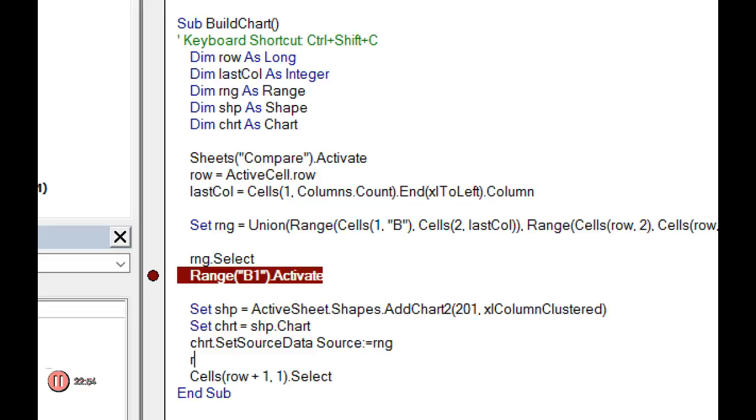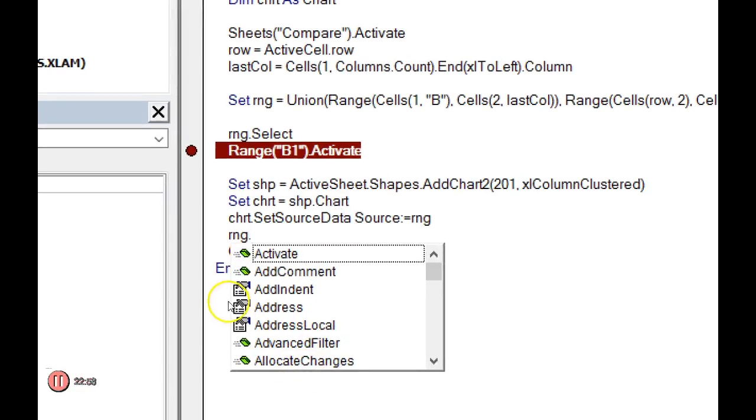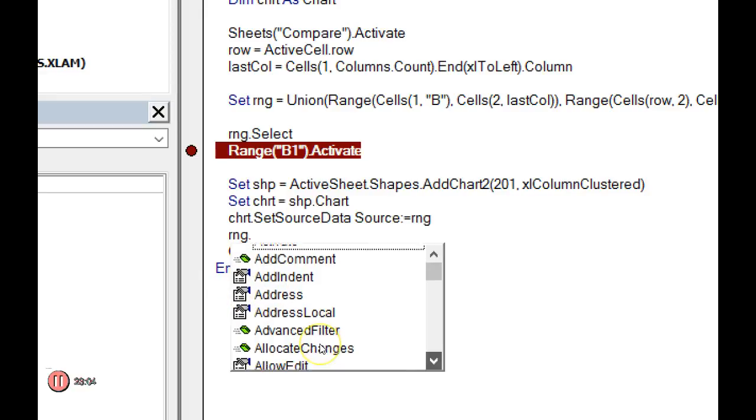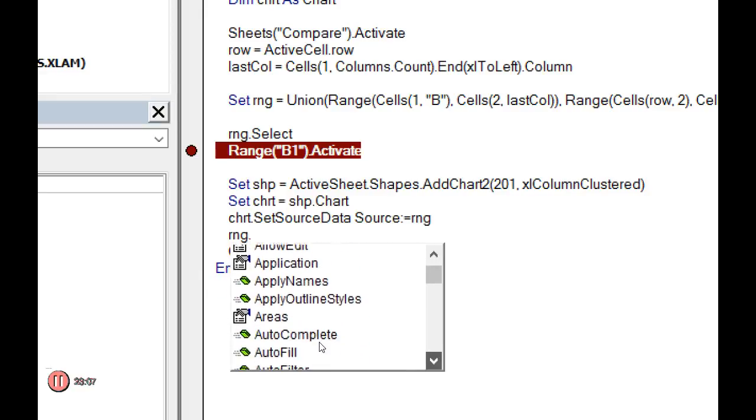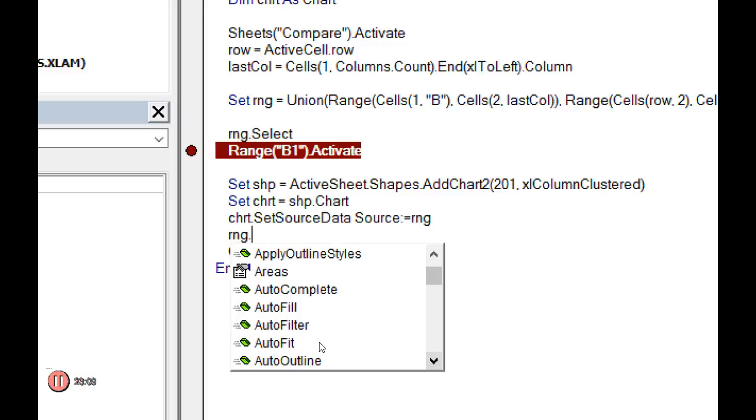So for a range, RNG dot, when I look at the IntelliSense help, any of these that have the little green block flying through the air are the methods. So add comments is a method, allocate changes. I don't know what allocate changes does. What do we use though? Like I've used activate. Well, here's one, auto fit. Have I ever used auto fit?